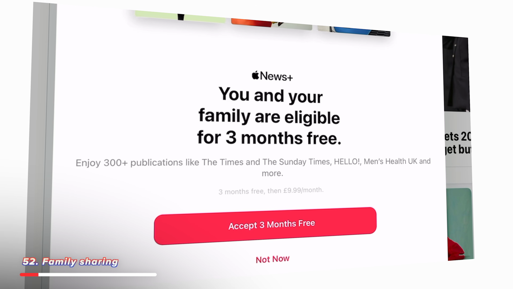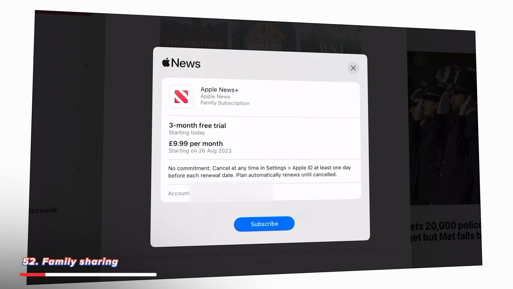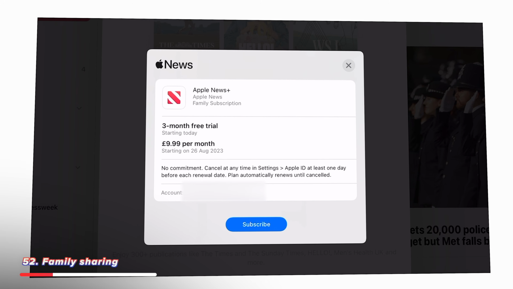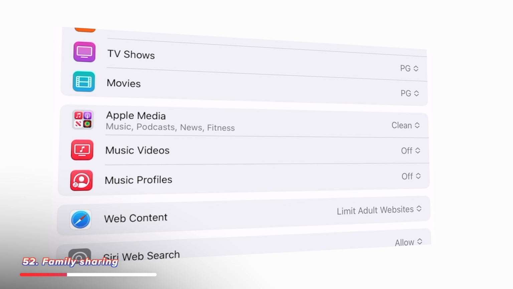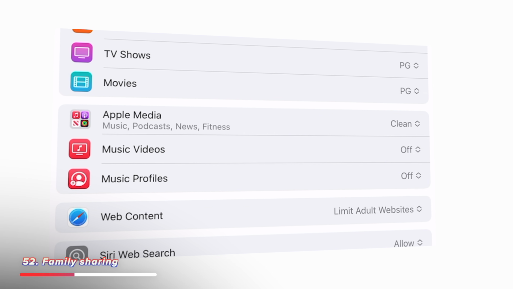Right, onto some family ecosystem tips here. Number 52, Family Sharing allows you to share much of your Apple experience with up to 5 other family members. That's things like your Apple Music, TV, News, Arcade, Books, Photos, apps you've purchased, and even the iCloud storage plan itself.